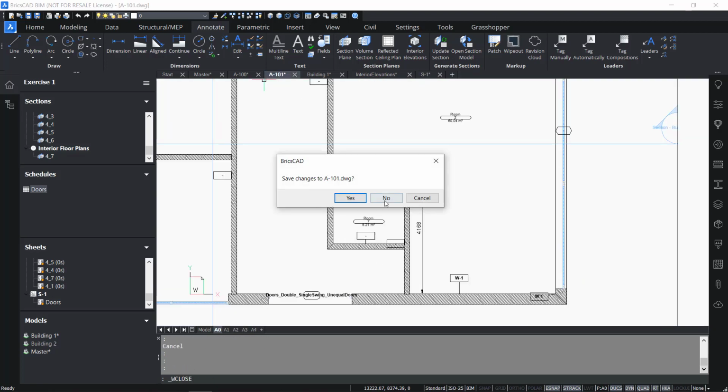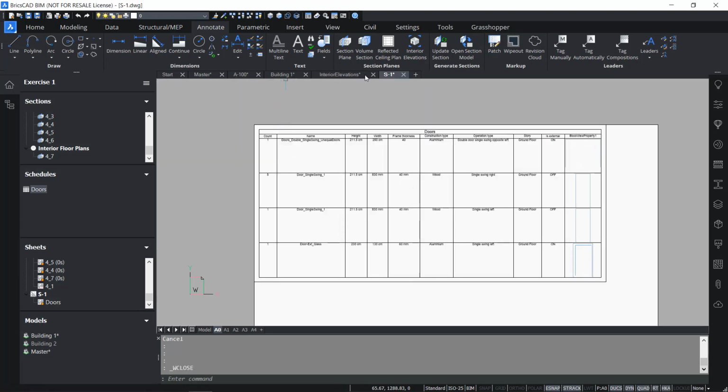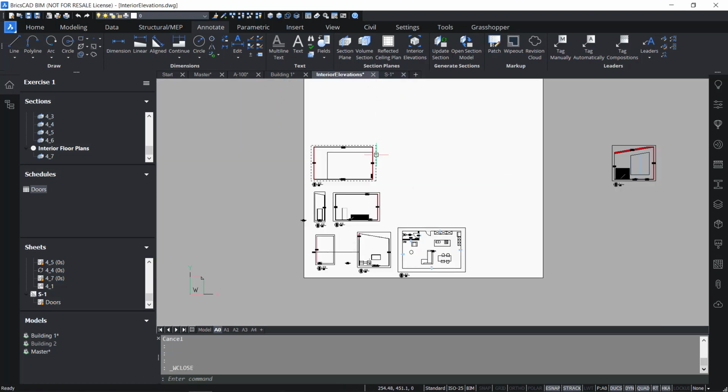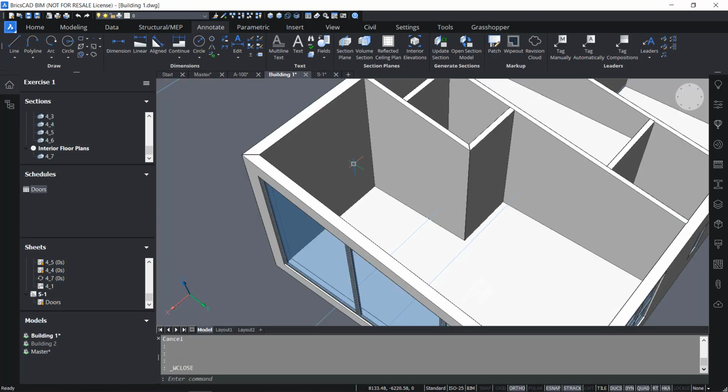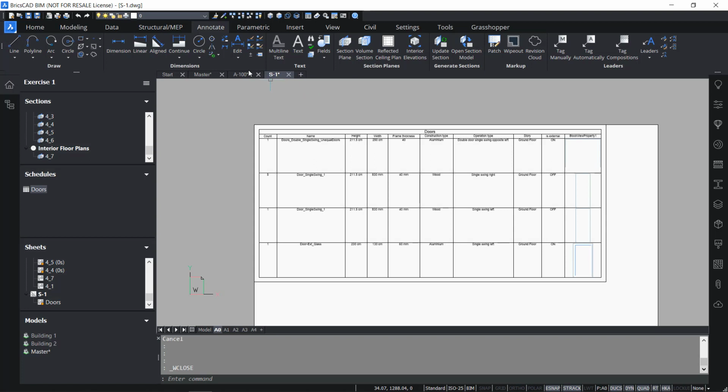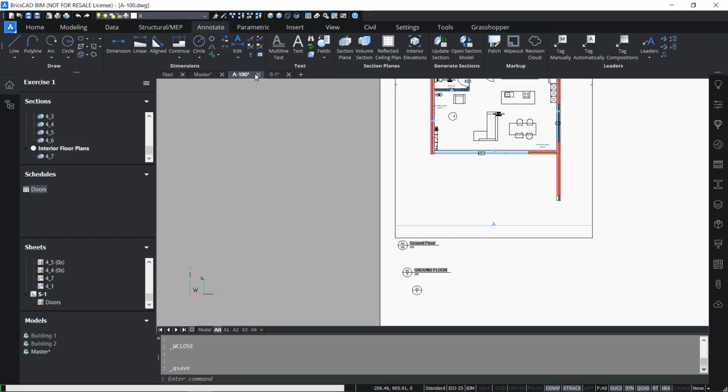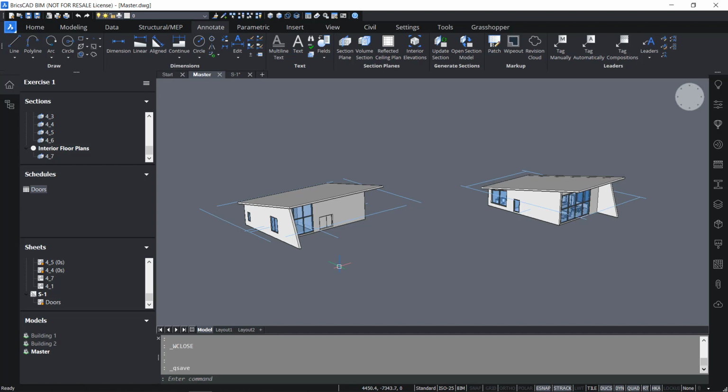So let me close off the elements that I don't need anymore. I now only want the master file and I want to create a door schedule from this one. I just update all the models so that we have the latest state of Xrefs, and then you can right click on the schedule category and choose add schedule.